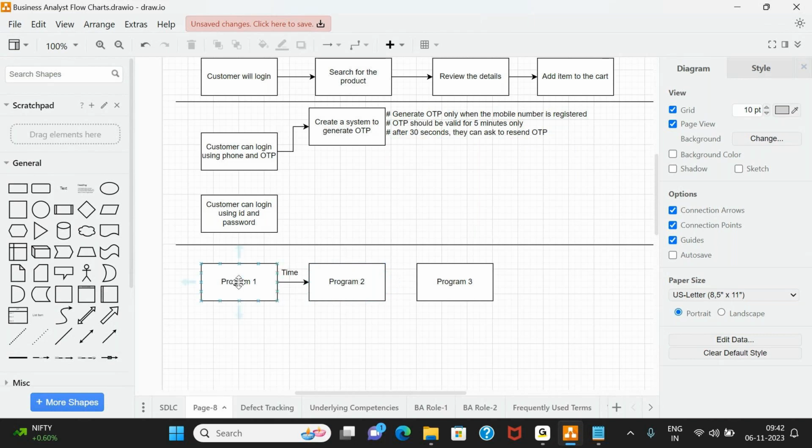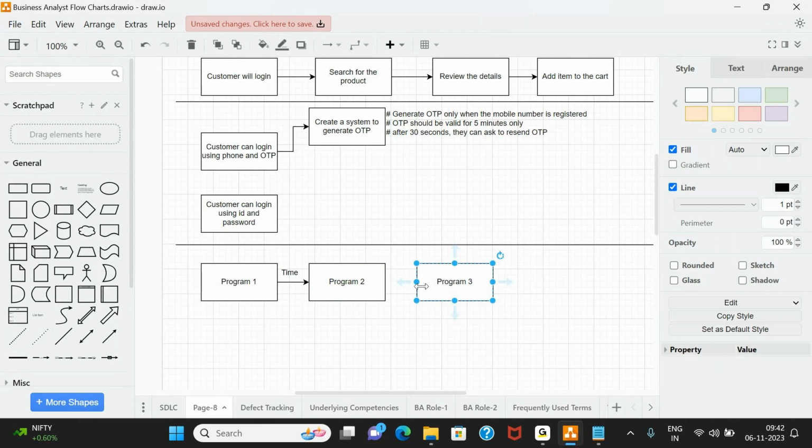Now you see, these programs are not working independently, they are dependent on each other. Similarly, for program 3, if someone clicks on the resend button, it should go to program 2. Program 2 should check at what time the OTP was generated. If it is within the 5 minutes time frame, then resend the same OTP. If it is outside of the 5 minutes window, then ask program 1 to create a fresh, new OTP.